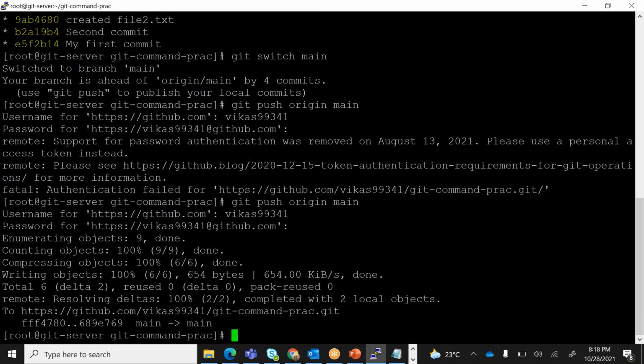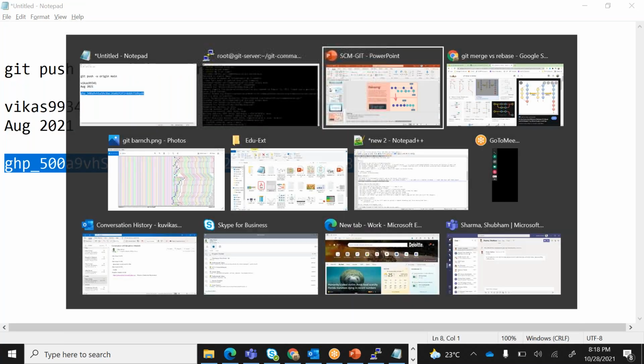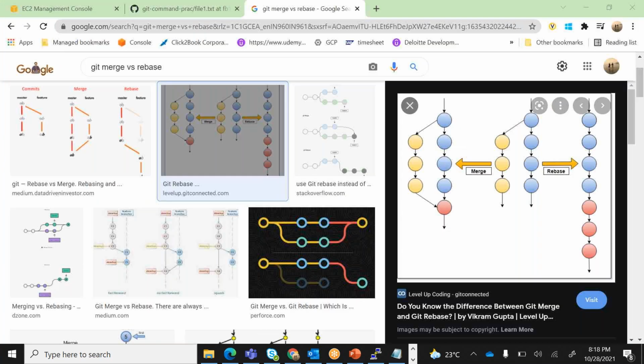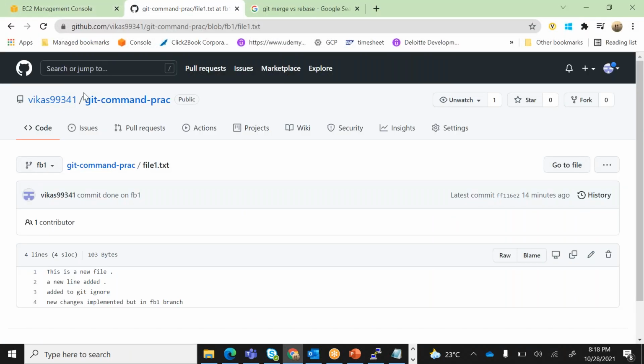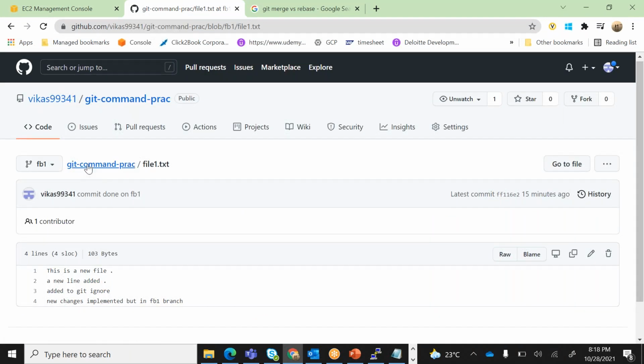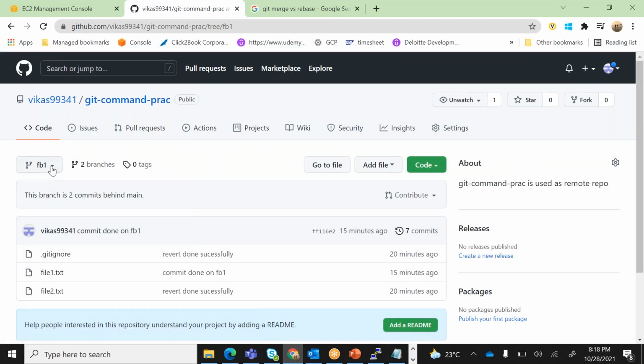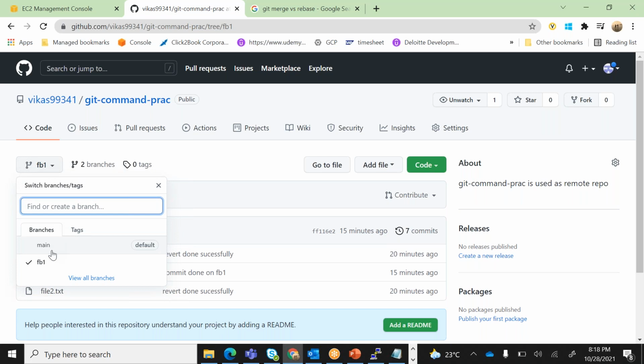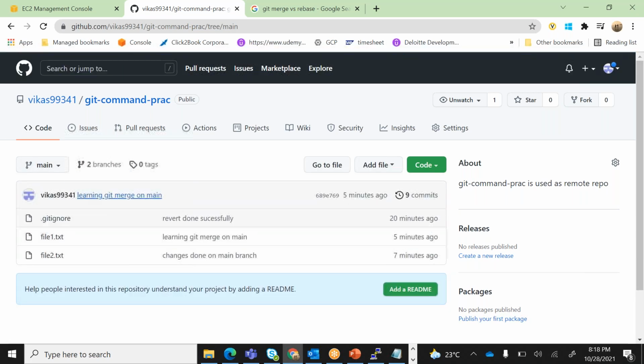Okay, this time it has been pushed. Come here and just refresh this. Now you will see the latest change here. So whether you are in your main branch or FB1, you will see the latest change here.